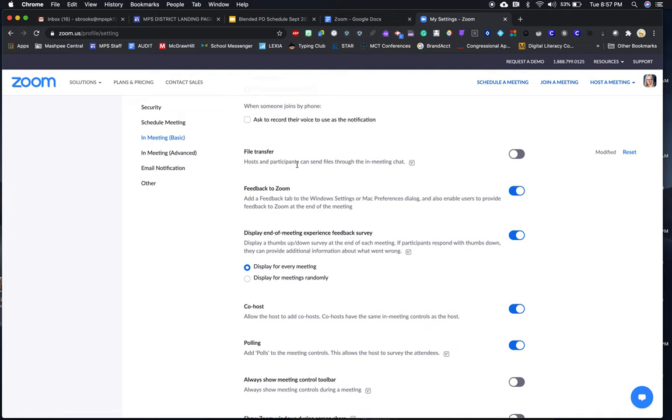Whether or not hosts and participants can send files through their in-meeting chat, it's okay for a host to do it. I don't think you'd want students being able to upload PDFs or files or photographs into the chat unless that's something that you've set ahead of time.